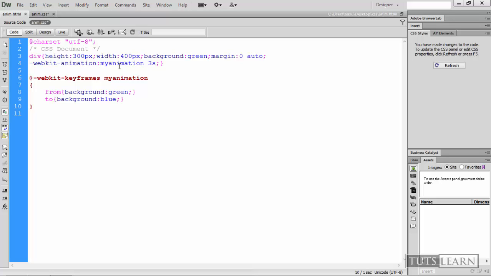WebKit animation, my animation is the name of the animation that you want to use. So whatever name you put in here, you have to put the same name here. And 3 seconds is the duration for which you want to run the animation. Then here comes the at the rate WebKit again for Chrome. Keyframes is a key concept used in animating a file. Basically it defines that the animation works frame by frame. So it's keyframes my animation, which is your animation name.